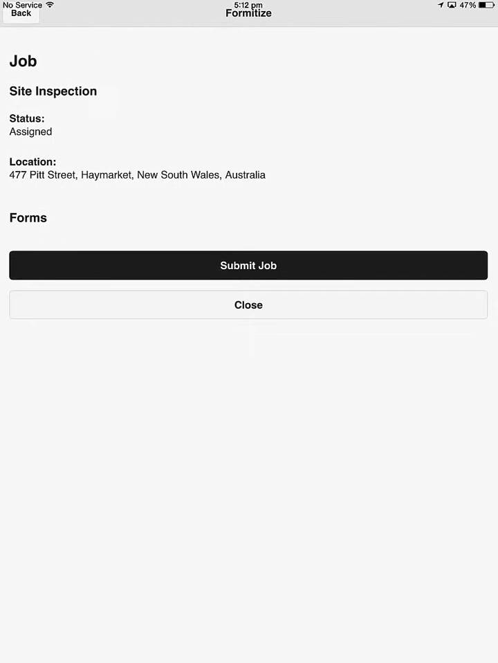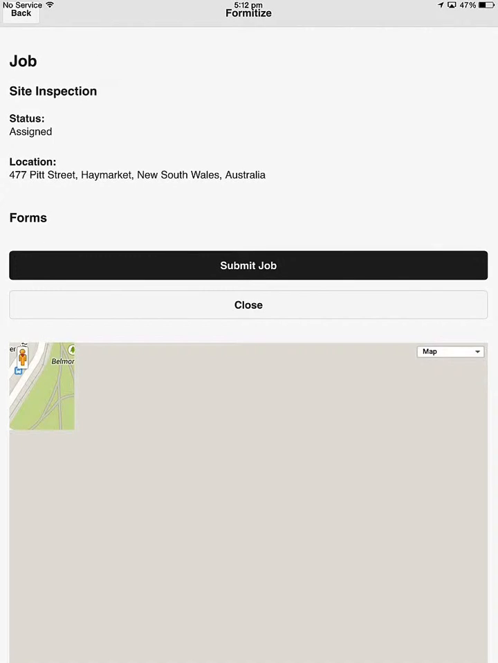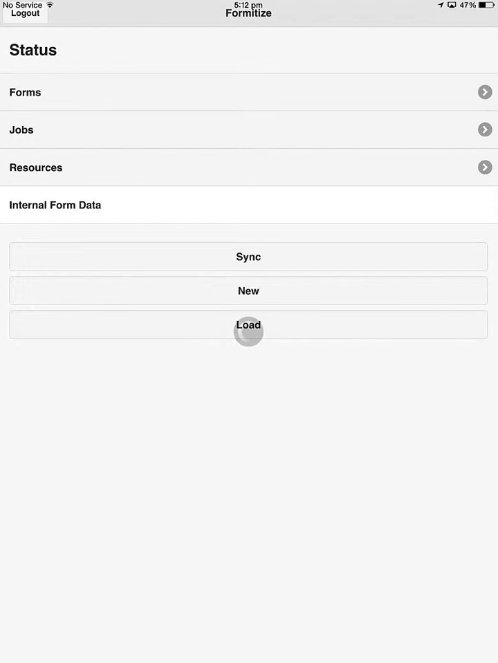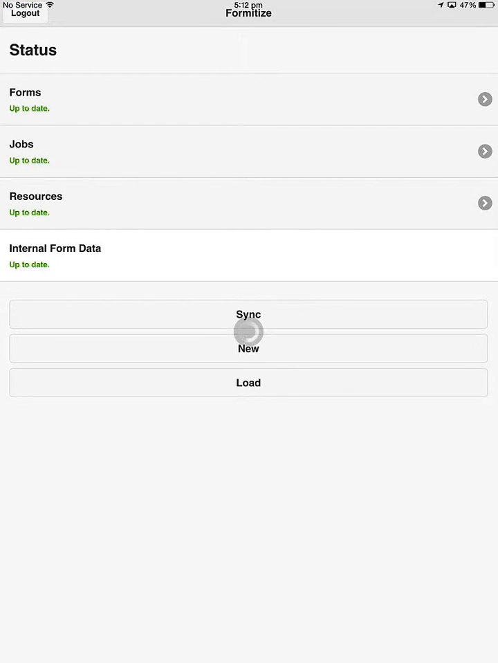I can click on that. It will then bring up the details. It'll also bring a map that will give me route guidance from where I am now to the location. Okay, so please see the separate video on our job section. And finally there's the resources.